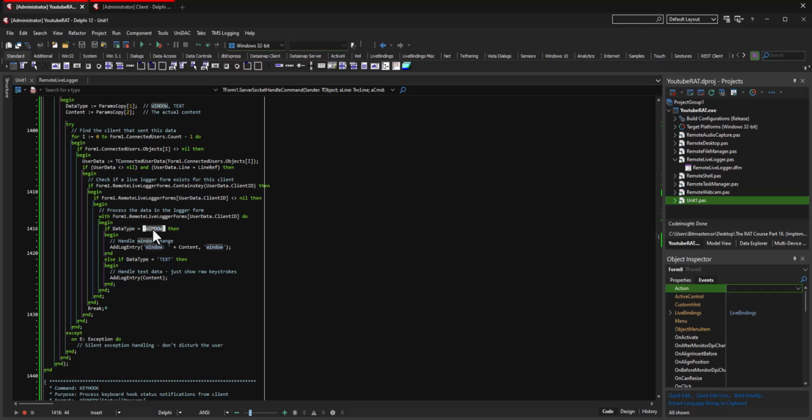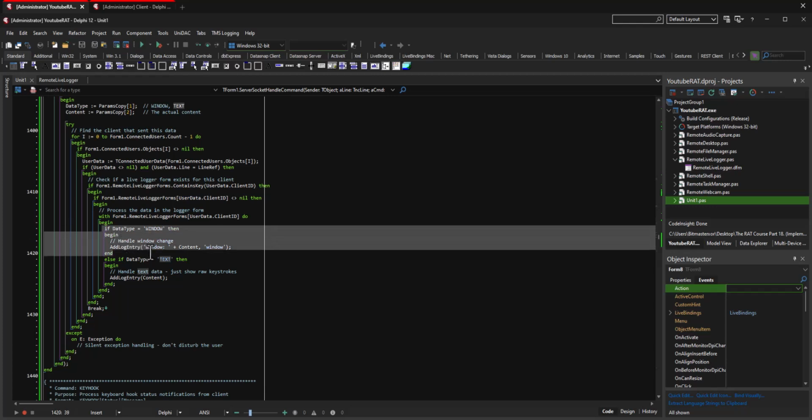If the data type is window, add log entry, window, content, window. That's it. Else, if the data type is text, we're going to be interested in putting that text in there. Because remember, the only things we're interested in are text and windows when it comes to viewing the person's typed-in information that they're entering on their keyboard.